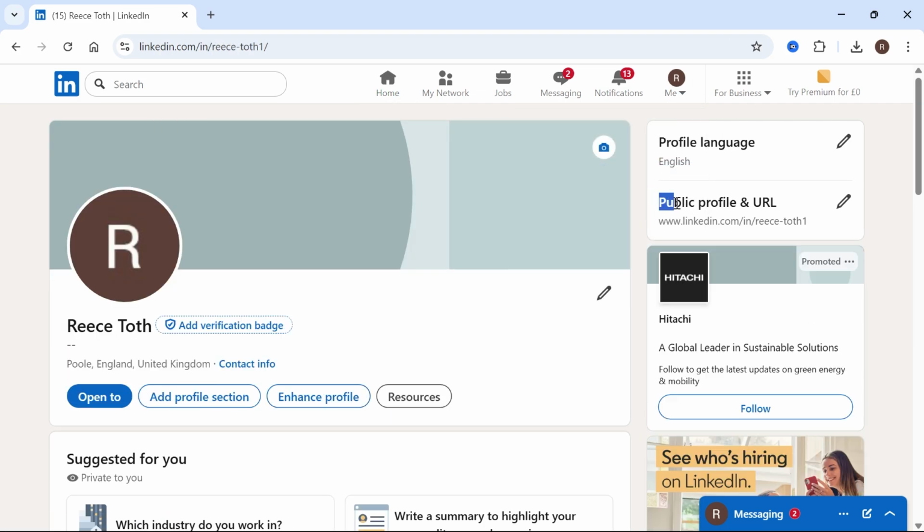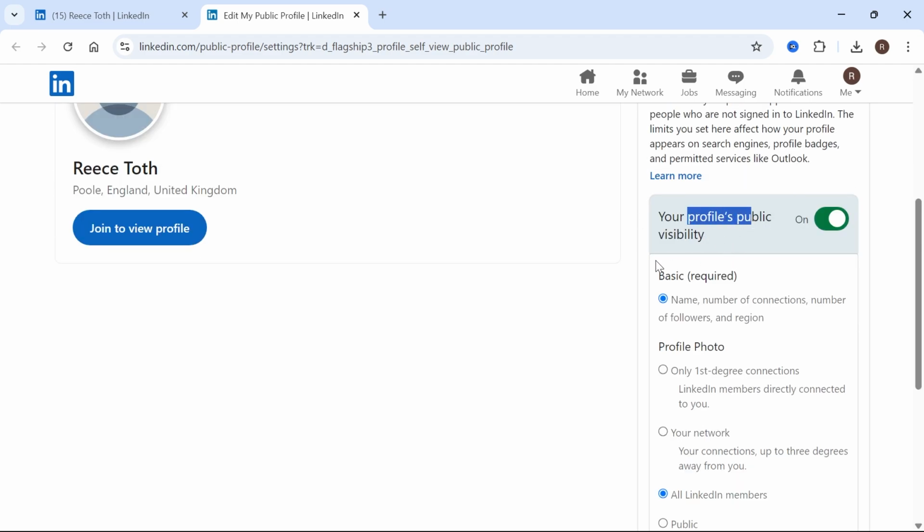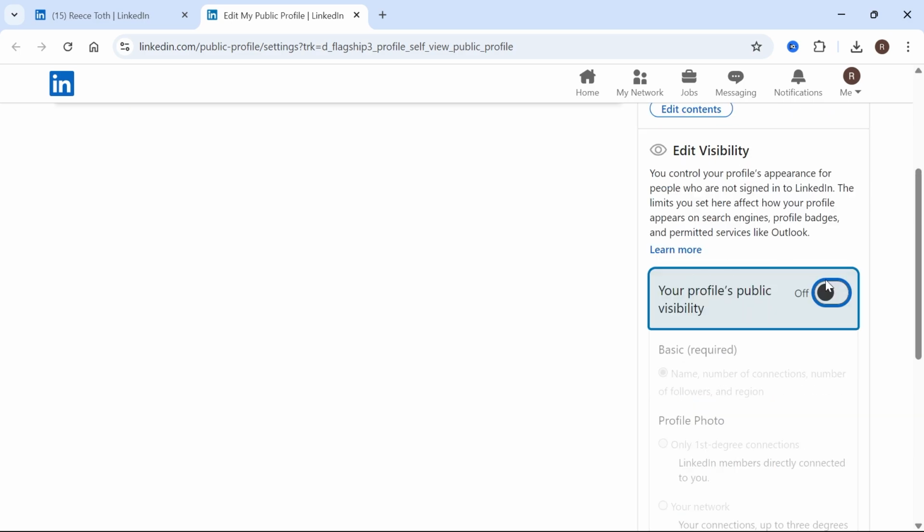In the right hand side, you'll see Public Profile and URL, and we just need to click on this pencil icon next to it. You can then scroll down on the right hand side of this page, and here you'll see your profile's public visibility. So if you just want to make everything private and stop other people from seeing any of your information, then you can just go ahead and toggle this feature here off. Now, once you've done this, this will stop anyone outside of LinkedIn from being able to view your profile.